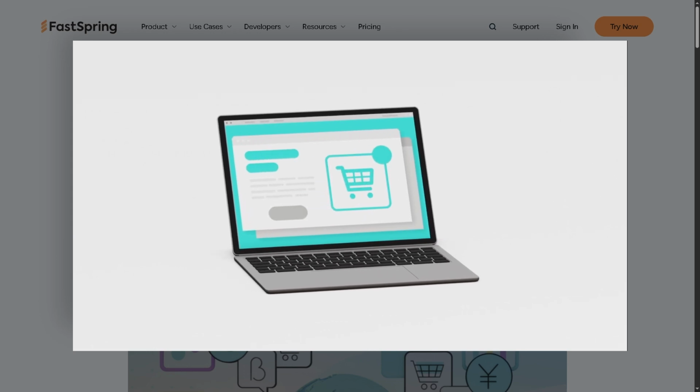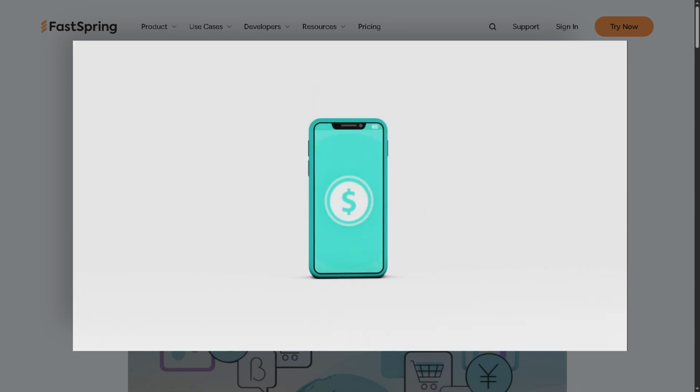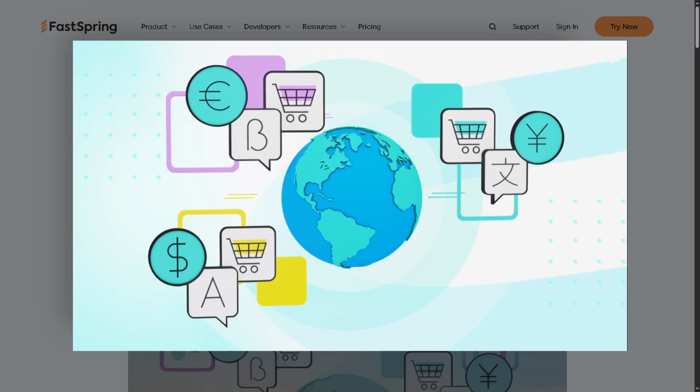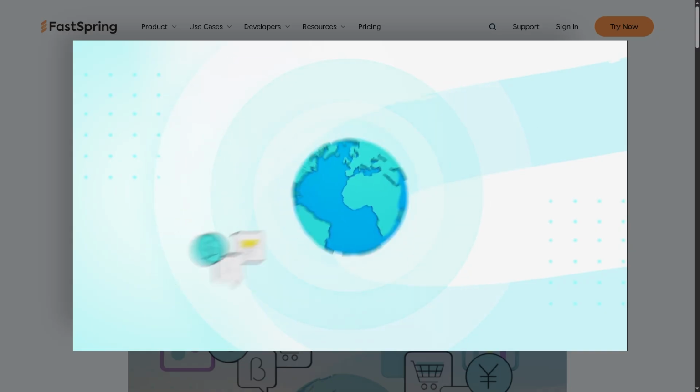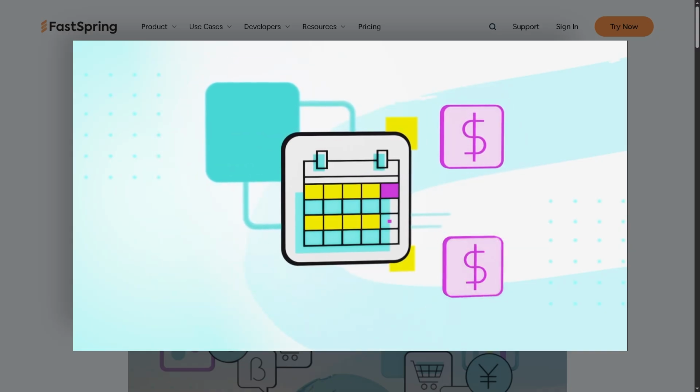Are you a SaaS business or digital product creator looking for a smarter way to sell worldwide? Well, you are in the right place.